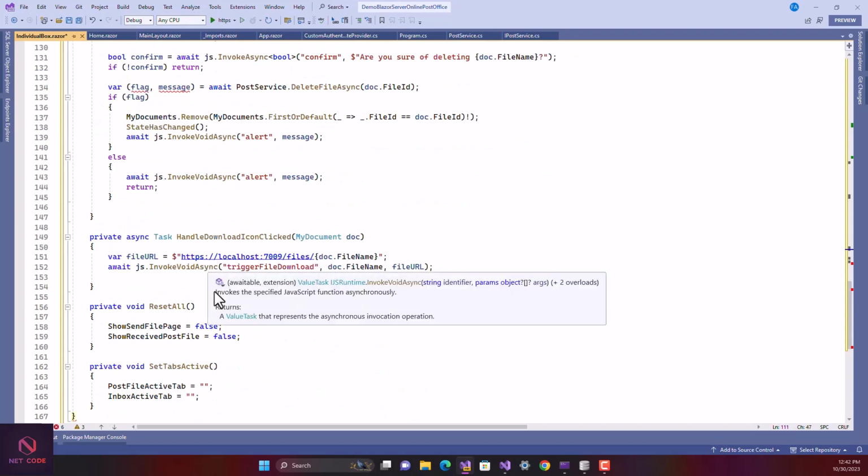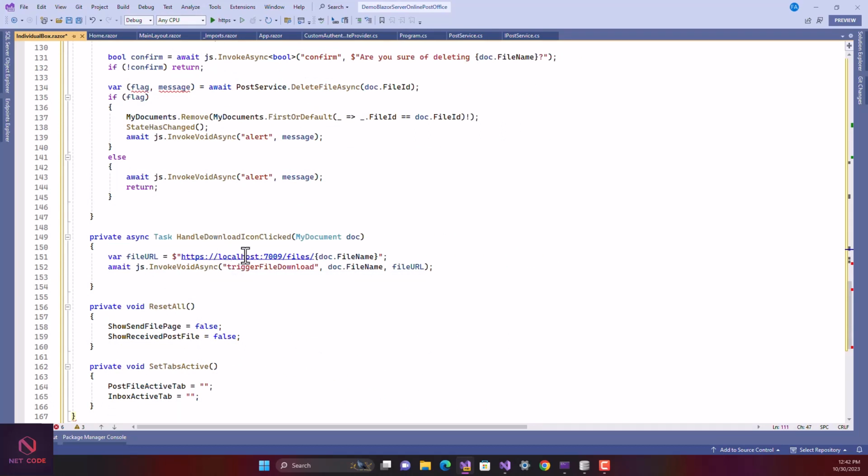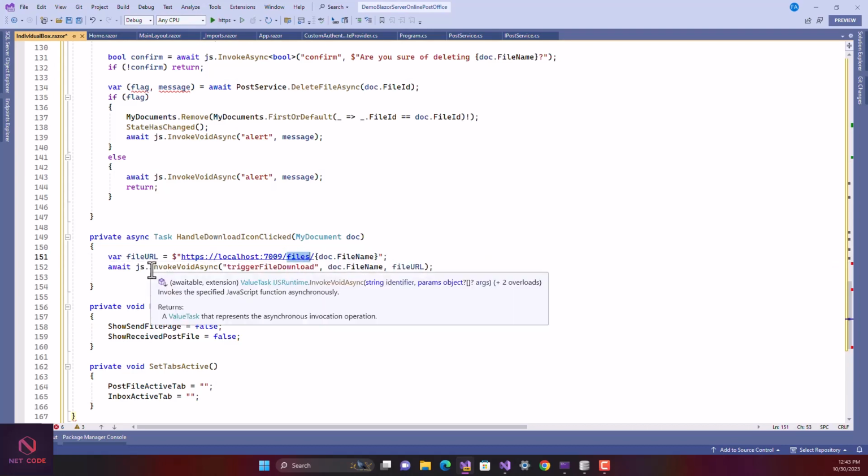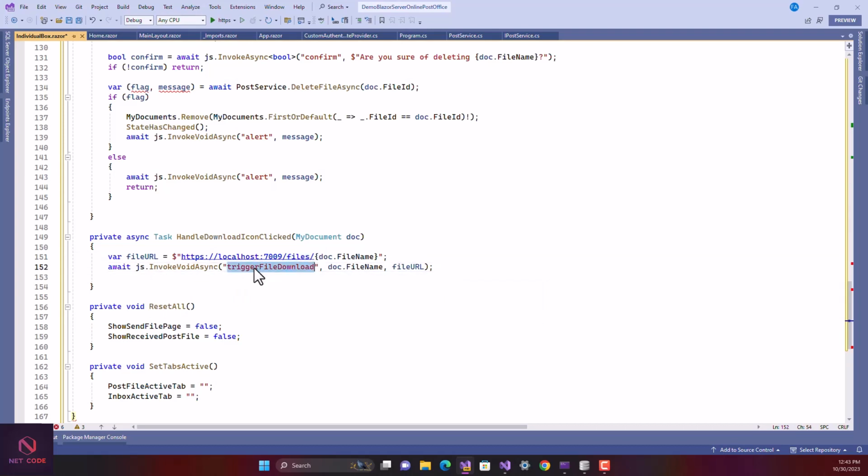And that is if I click on the handle download icon, so we're going to create a download icon. If I click on that, we create a file URL, then we set it to this. That's the port, the folder name, and then the file name. Okay, then we invoke this method, trigger file download. We pass in the file name and also the file URL. So with this, we have to have a method in there to handle this. And that method, when we are done with this, we're going to talk about that.